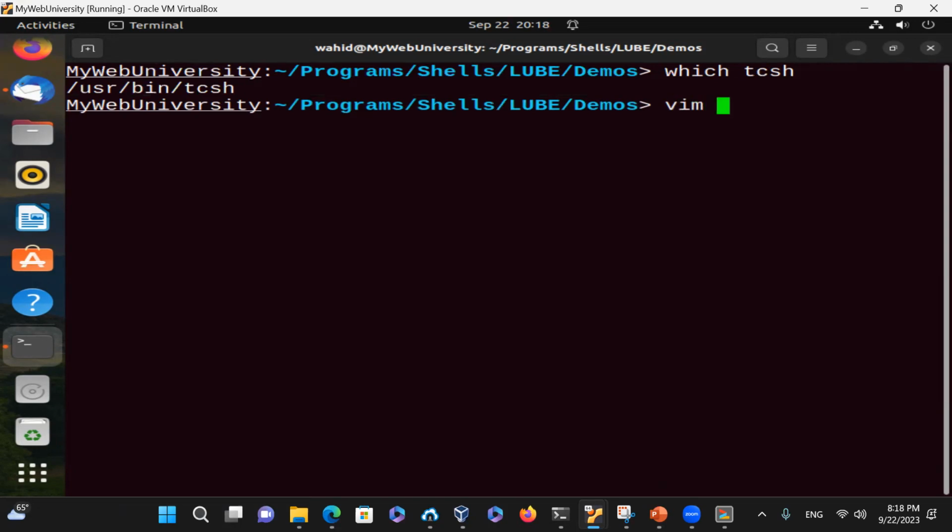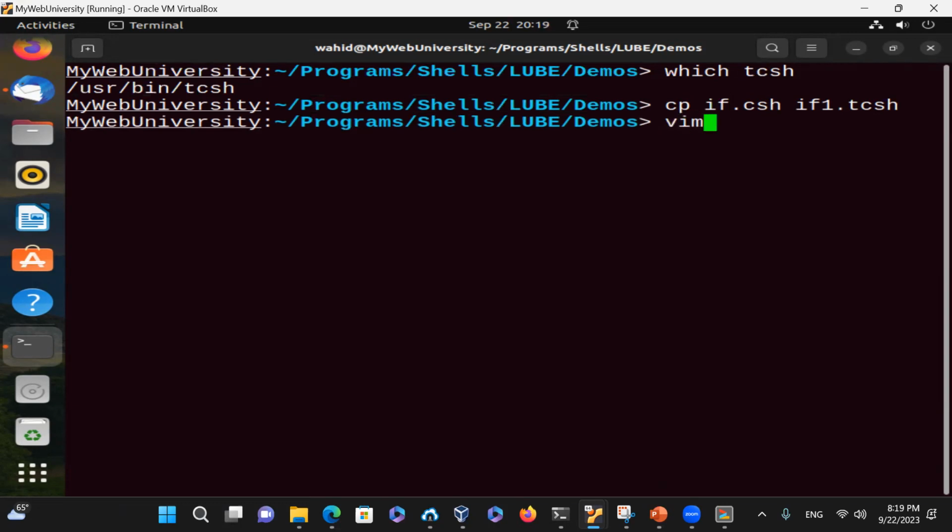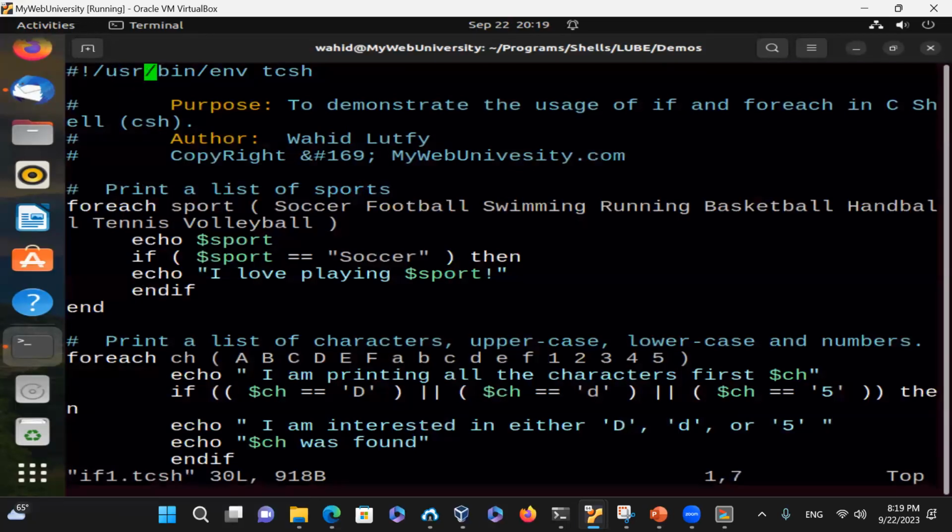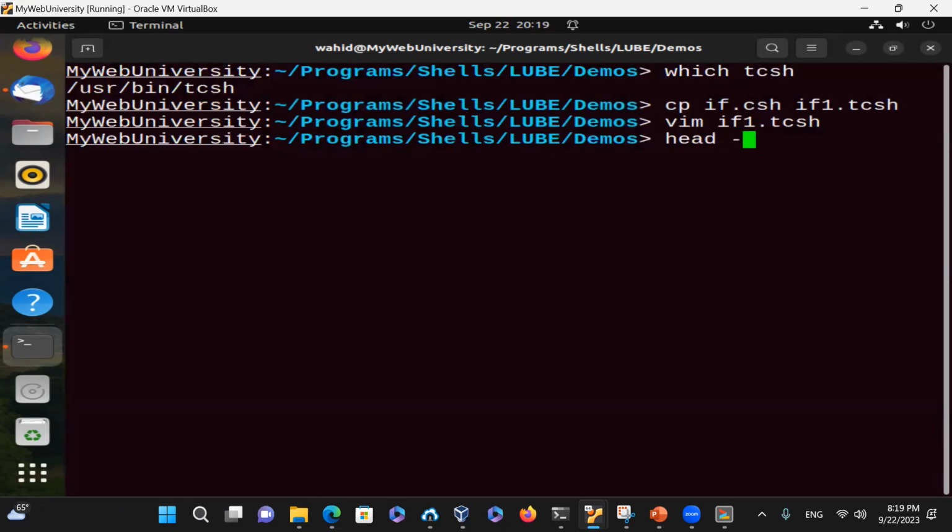So if I say vim f.c shell, let's just copy f.c shell to f1.c shell. I'm going to say user ben through C shell in the first line, in F1 dot through C shell. Then I'm going to say user ben through C shell like this, and then not use the environment variable. This is head -1 F1 dot through C shell.